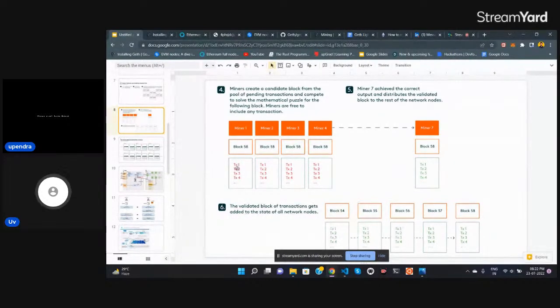They put all the transactions in their block, because a block may have a different number of transactions depending on the size of the transactions. Let's say someone has picked 50 transactions and someone has picked 70 transactions. It depends. So they mint that. Yeah, so they have minted their 58th block.